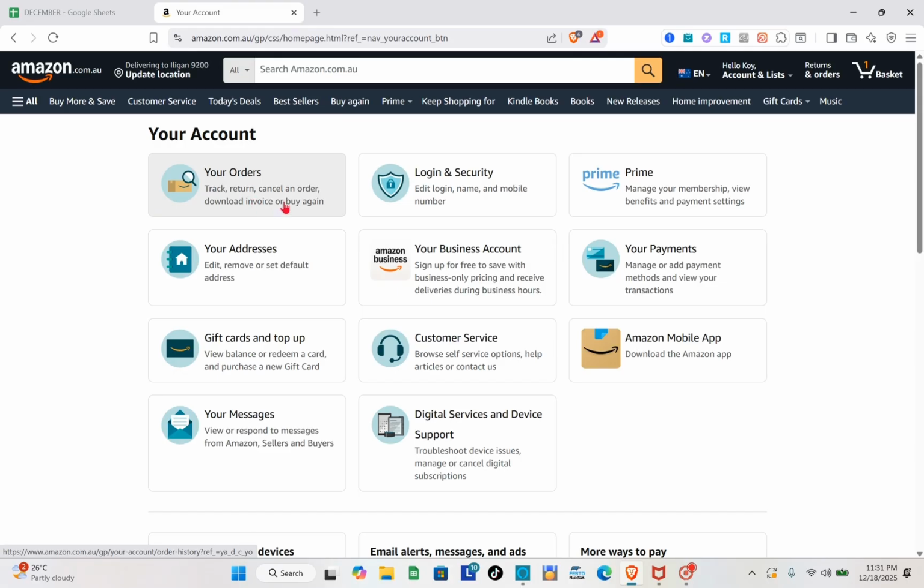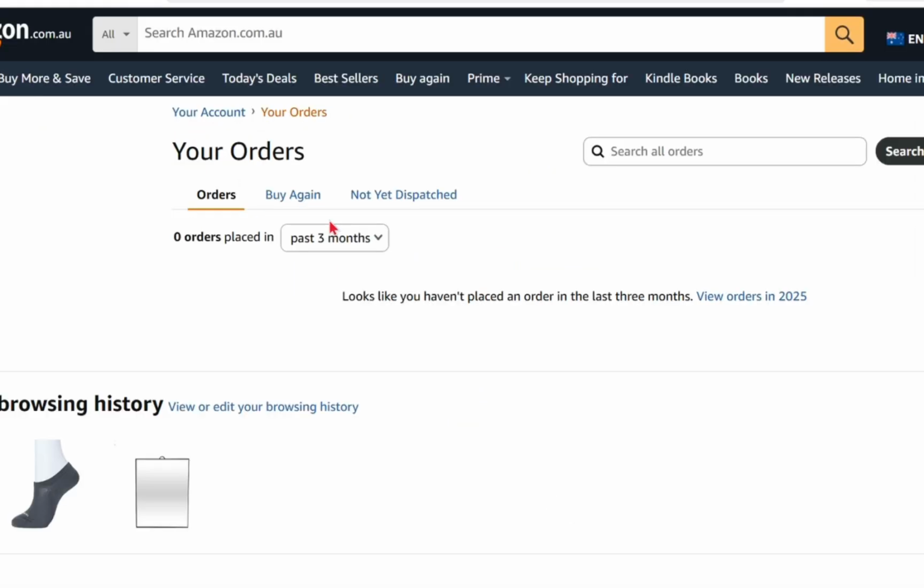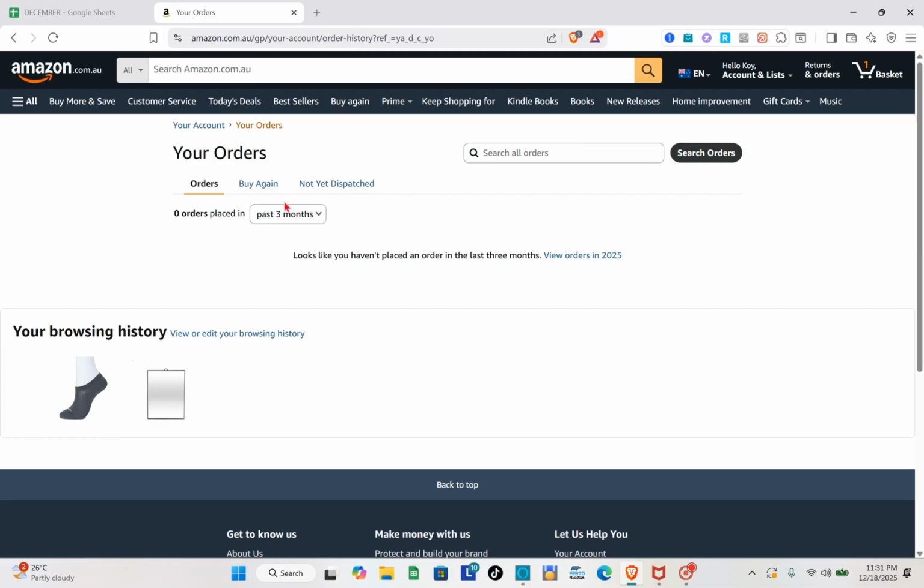So once you have your purchased items from Amazon, you just have to tap on this one and you'll be able to see the option where you can tap on download invoice. After that, you just have to wait and save it on your computer. So that's it for this video.